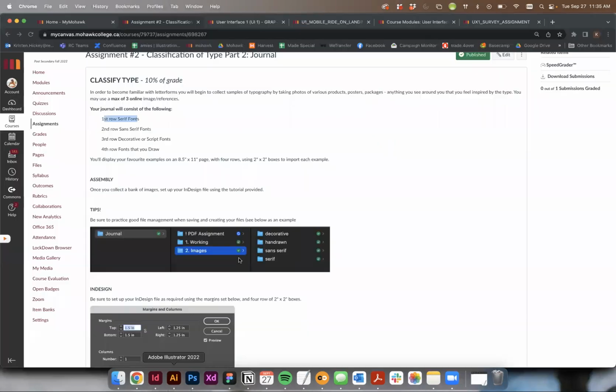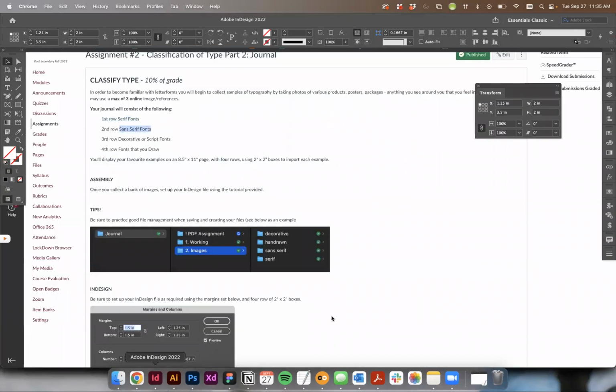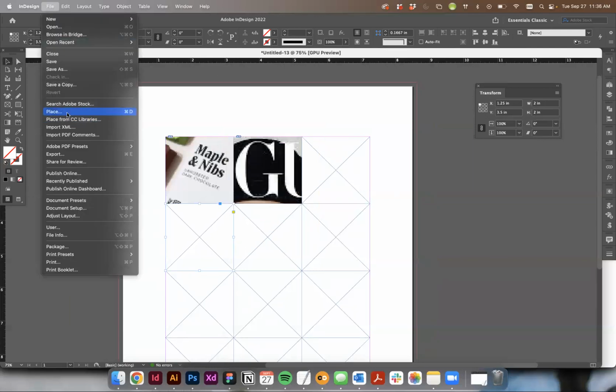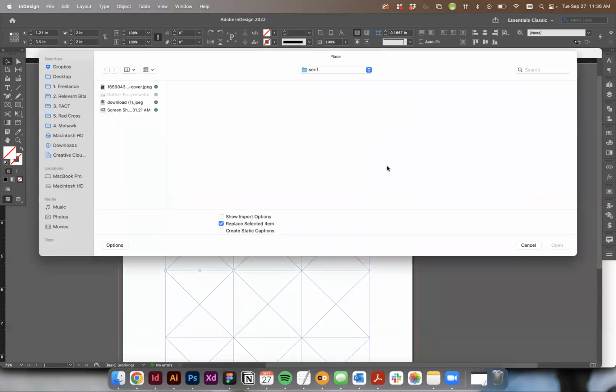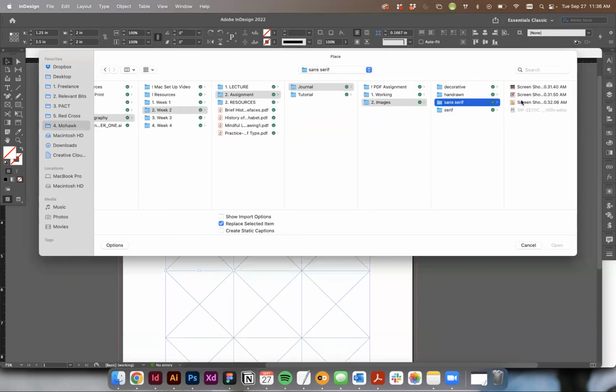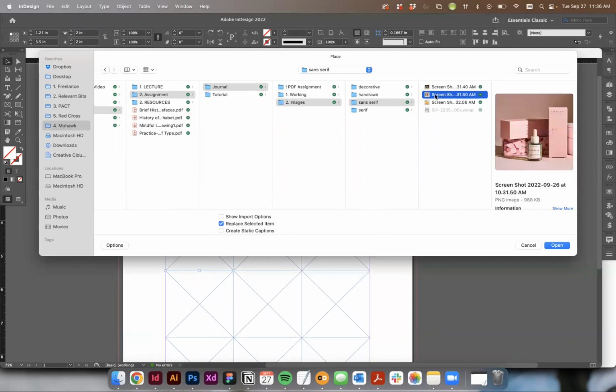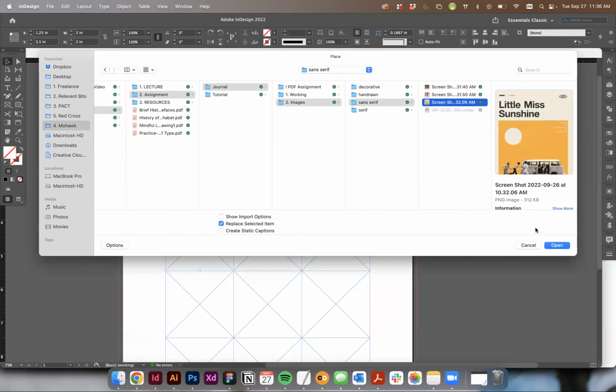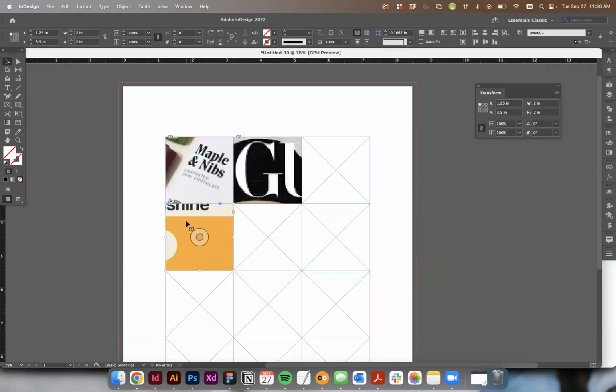Let's go to our second row. So what's our second row supposed to be? Sans serif. Okay. File, Place. You can also do this by hitting Command and the letter D. I'm going to just click down into my folders. I'm going to go sans serif, and let's find the one that I really wanted to zoom in on. Here we go. Beautiful poster, great font. Again, you need to adjust the crops.